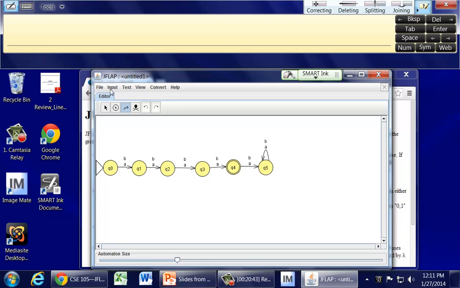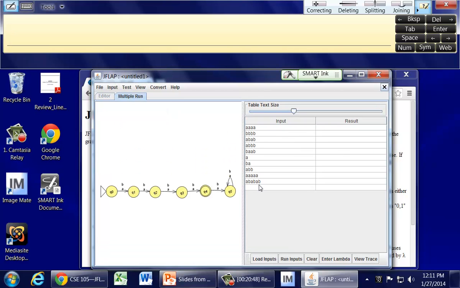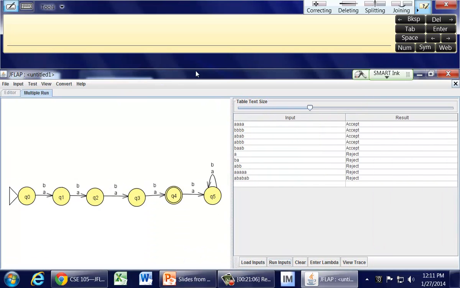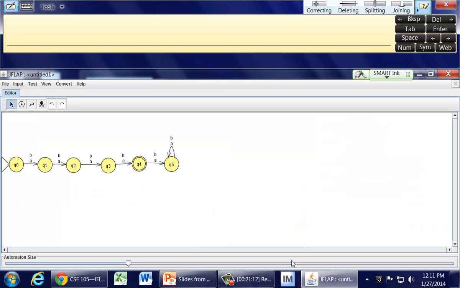So I'm going to go again to input, multiple run, and then here are the strings that we want to test. And I'm going to click run inputs. There we go. That's what we wanted to see. So the samples that we expected to accept do in fact accept, and the samples that we expected to reject do in fact reject. So this is good. Okay. So if I needed to go back to my editor, what I would do is say File, Dismiss Tab, and this takes me back to the editor. Okay, so that's the end of this example.